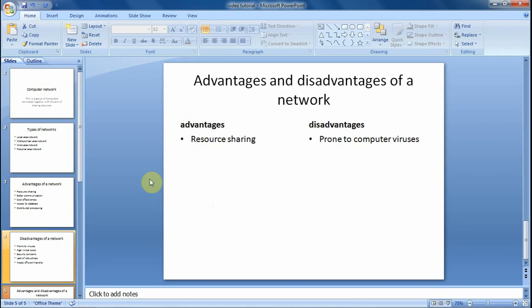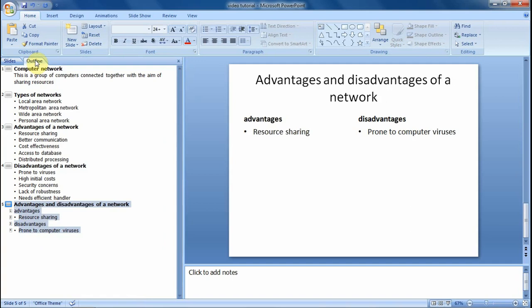Now that we have the contents in our slides, we can work with the Slides tab and the Outline tab so that we can see the differences between these two tabs. Right now we have the Slides tab, which allows you to move the slides, to copy and paste, to edit, to delete, and so on. So what happens if we switch to the Outline tab? I'll click on the Outline tab.